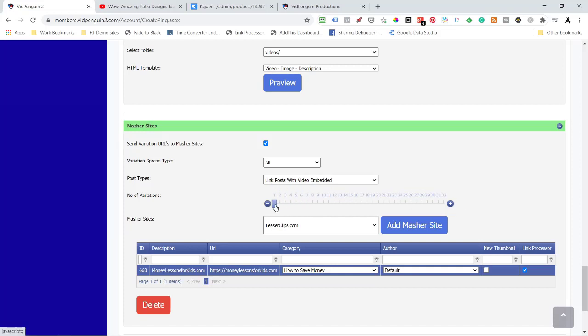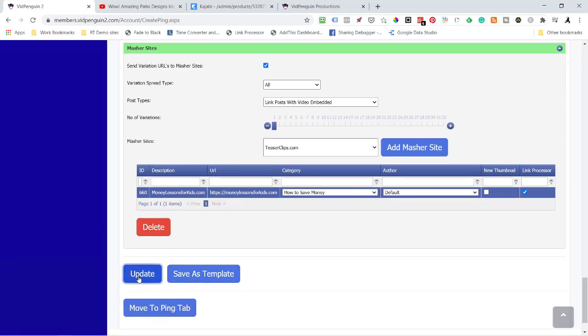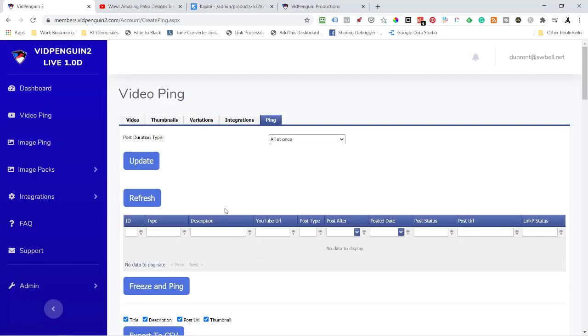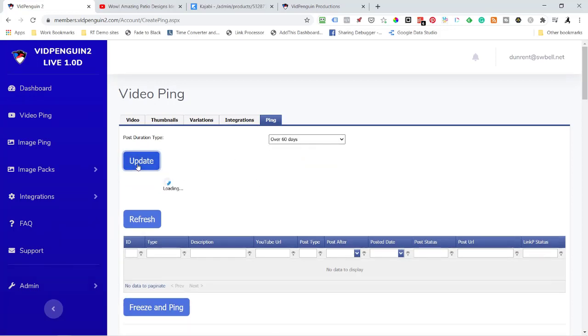So I think we defaulted wrong. We're going to default to 1 video here for you. And I think we're ready to go. Hit update and move to Ping tab. So that's how easy it is if you create a template that you can just go back and do it again. So I would hit, let's put it back on 60 days, hit update.